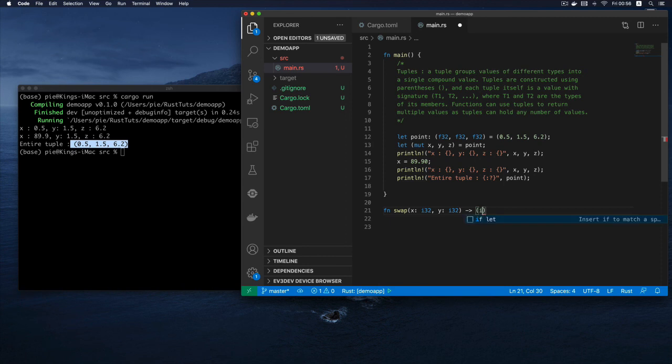And what I want to return, this is how we indicate what we want to return. So I'm going to indicate that I'm going to return two i32s, and this is how we indicate that our function returns a tuple. You can see that this is the same structure that we use to construct tuples. And so what I'm going to do here is I'm just going to return a tuple that has y first and x next.